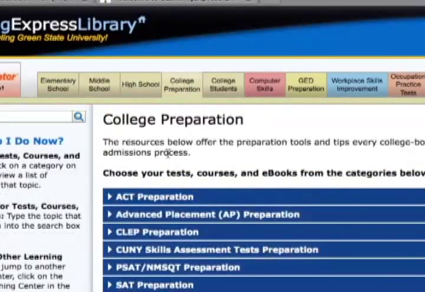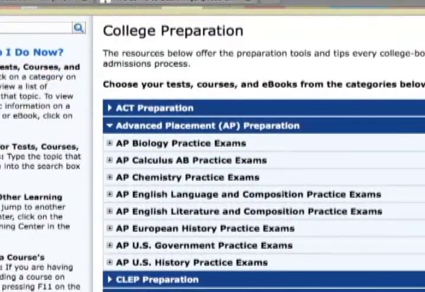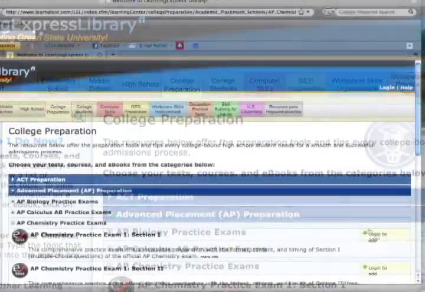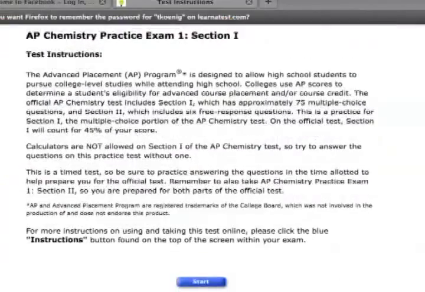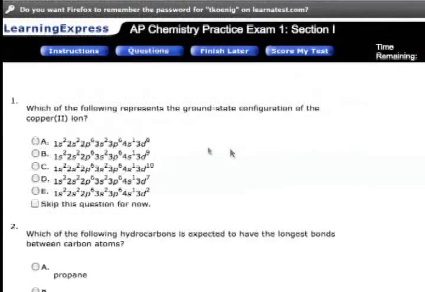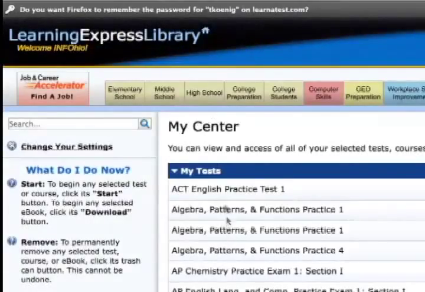And there's a list of tests that you can take. These are geared mostly toward high school, college prep type tests. There's ACT practice test, and we're going to go into the advanced placement tests. Once you find the test that you want to add, it'll add it to your center, and then you can start taking the test now. Then you can stop and start the test as you want. It'll take you back to where you finished, and you can finish the test at your own pace.